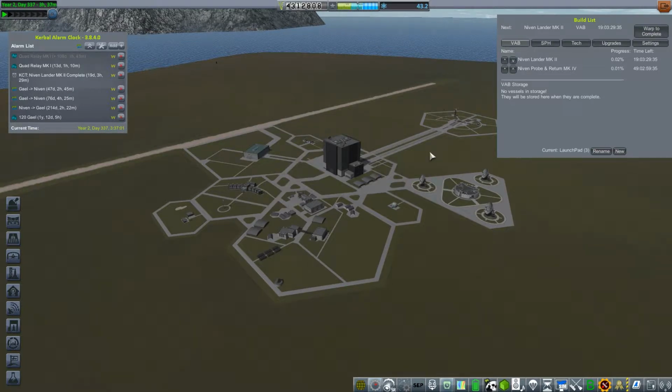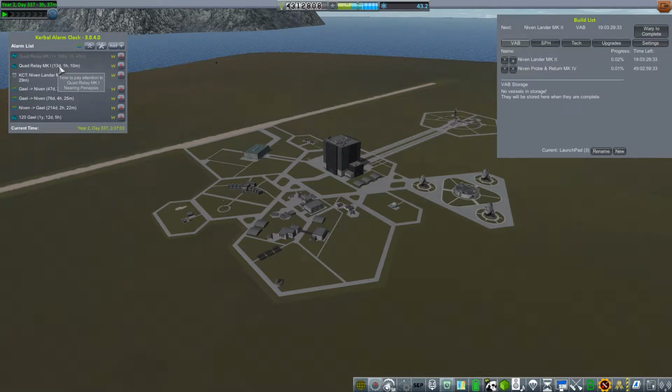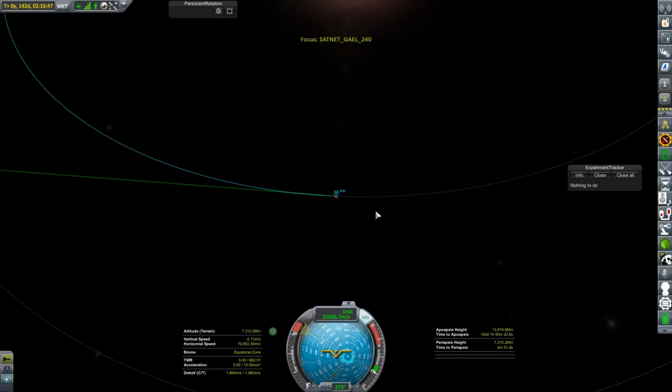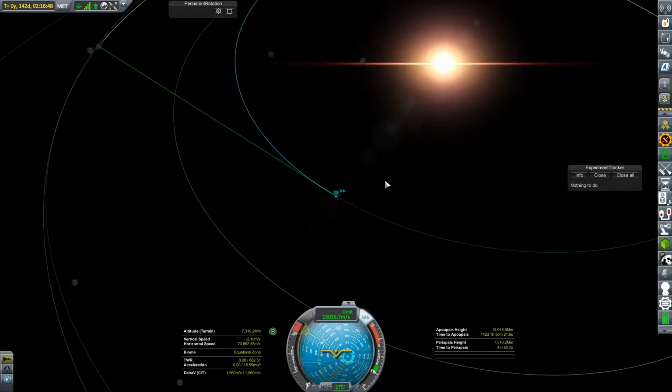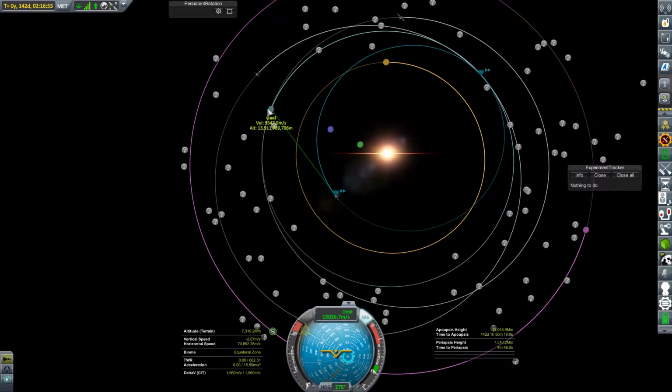So I'm just going to zip through these, and it looks like before these are going to be finished, I'm also going to be adjusting one of my probes for my Gale network. Okay, this is at my periapsis, and I just want to change it so my apoapsis matches the orbit for Gale, which is 13911. 13918. So I want to bring that back just a little.